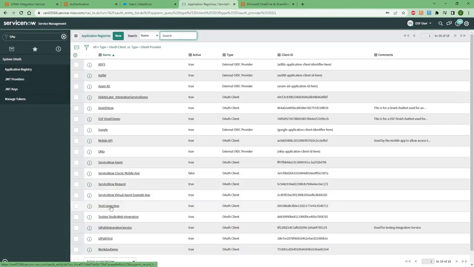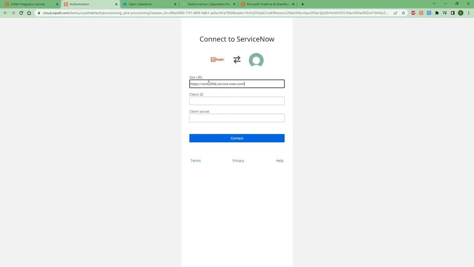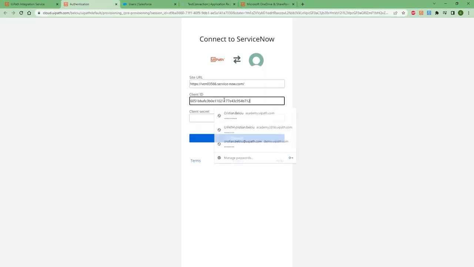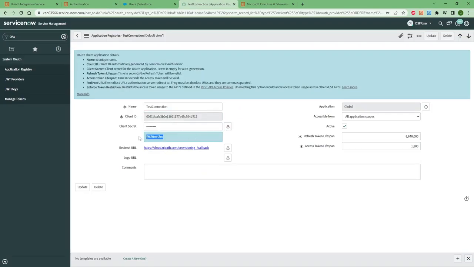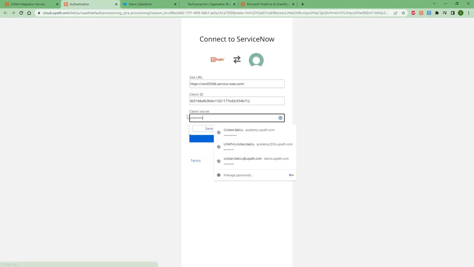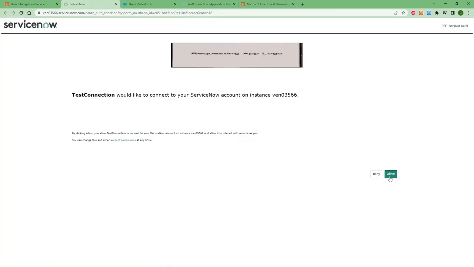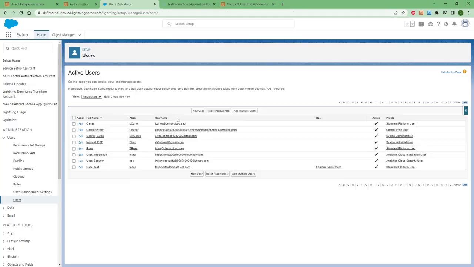When we open the created endpoint, we'll find the client ID and client secret, which are required to establish the connection. We'll copy and paste the needed info in the corresponding field. And finally, we'll click on Connect. We'll be asked to press Allow to authorize the connection, and the connection will be established successfully.